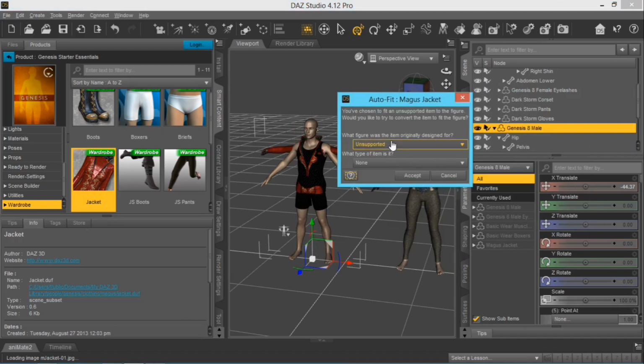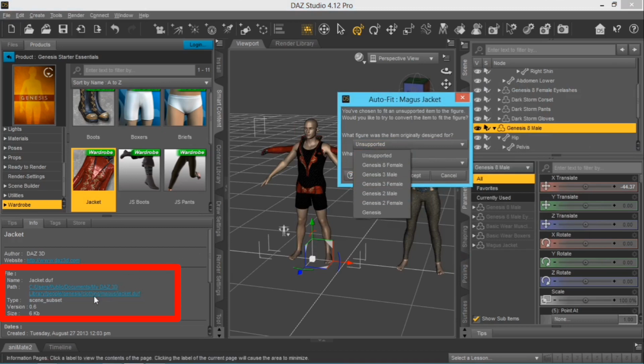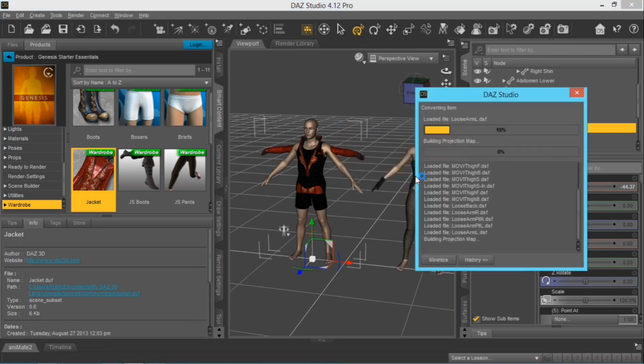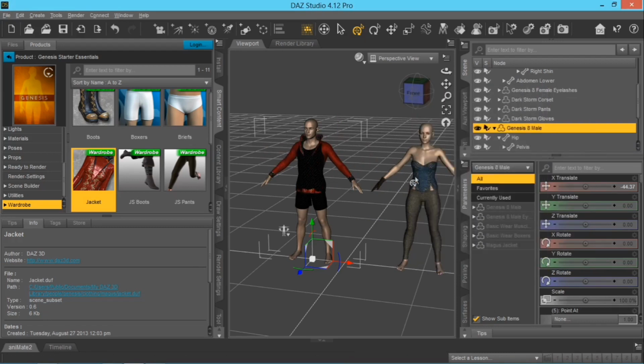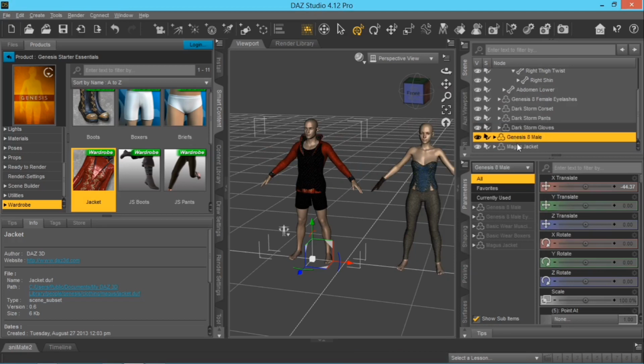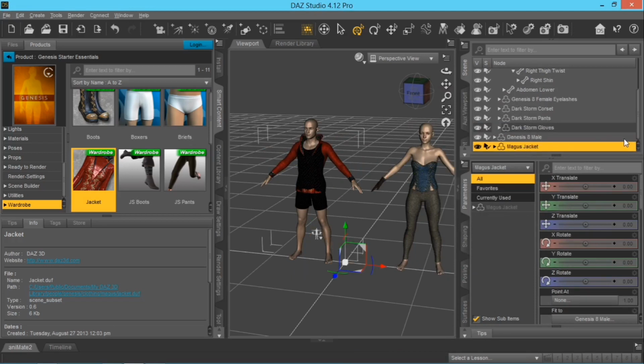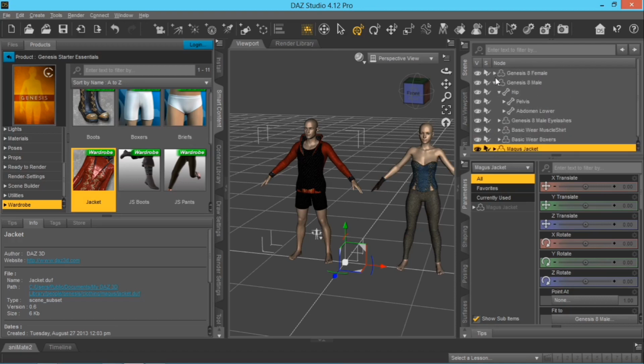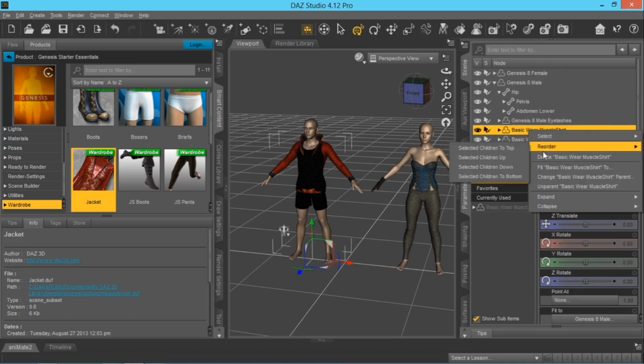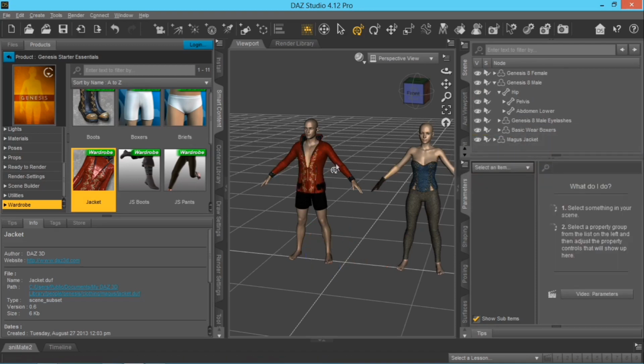Then it will ask you, pop out this and select Genesis. This is Genesis figure, right? In Genesis figure, not Genesis 2. So just set on Genesis and select accept. You notice it's loaded, right? Let me remove the muscular shirt. Select this to have a long view, then delete the muscular shirt to have something like this.